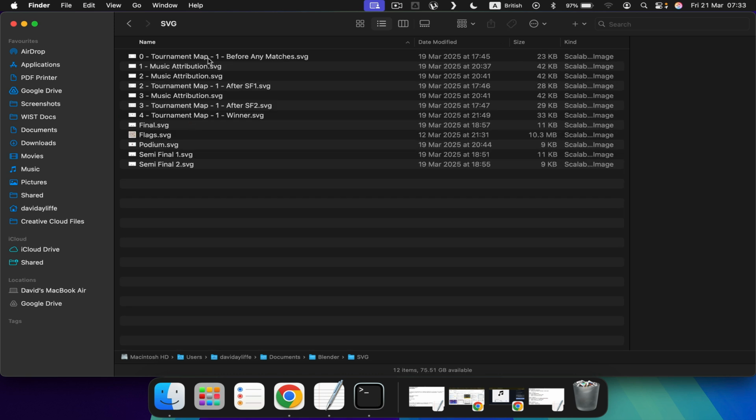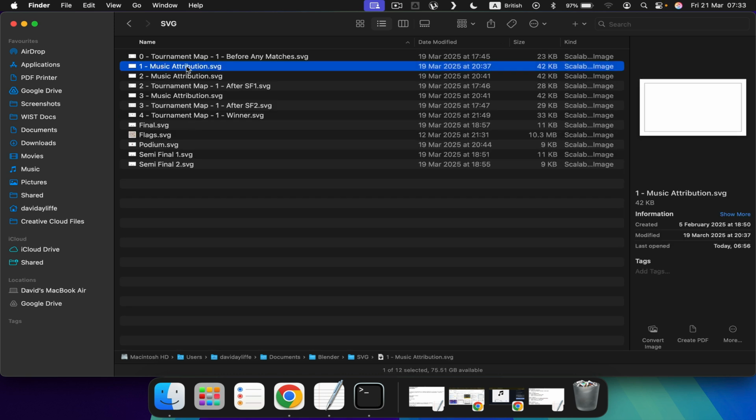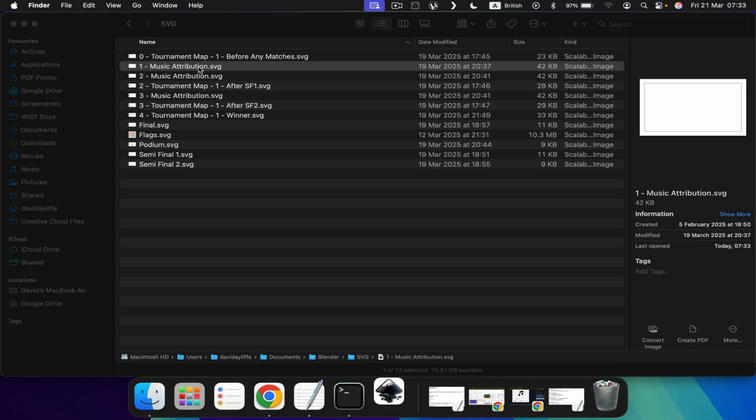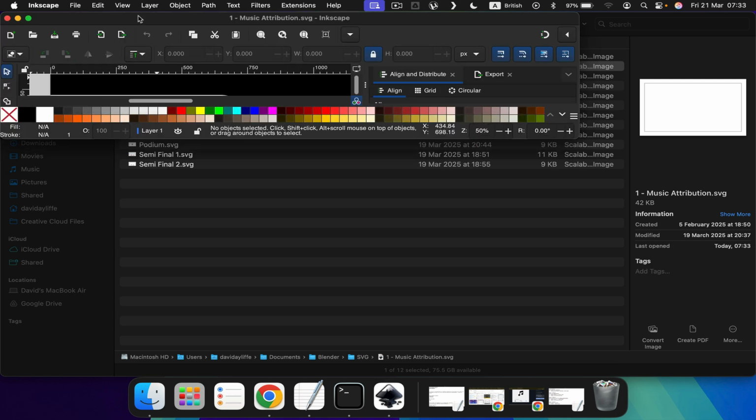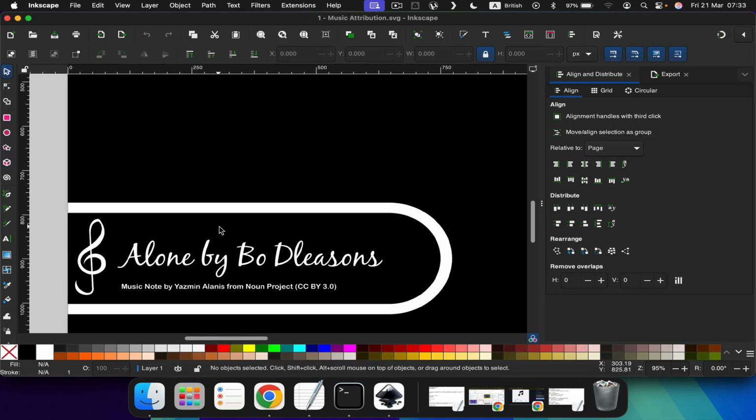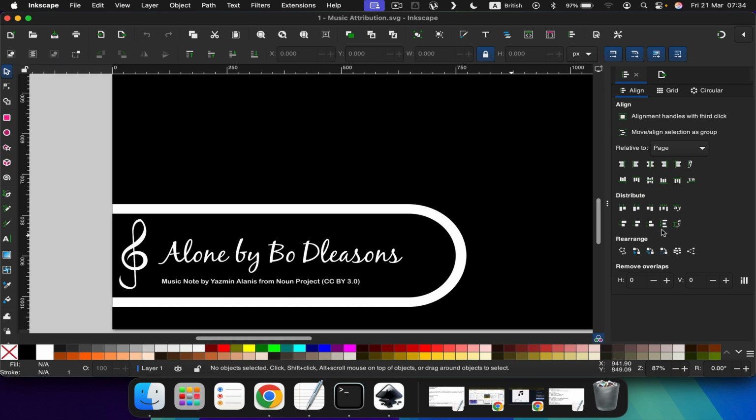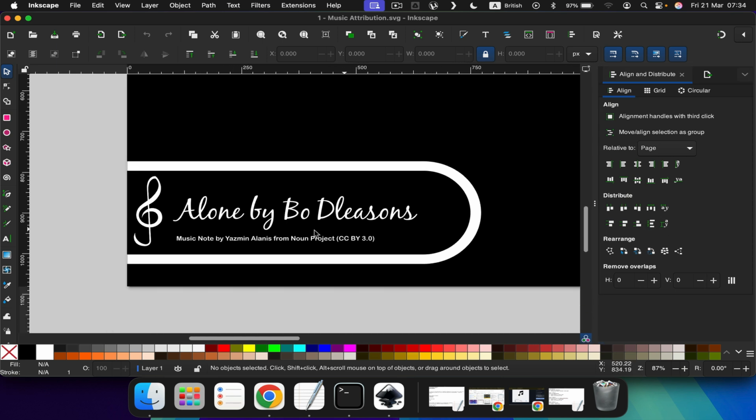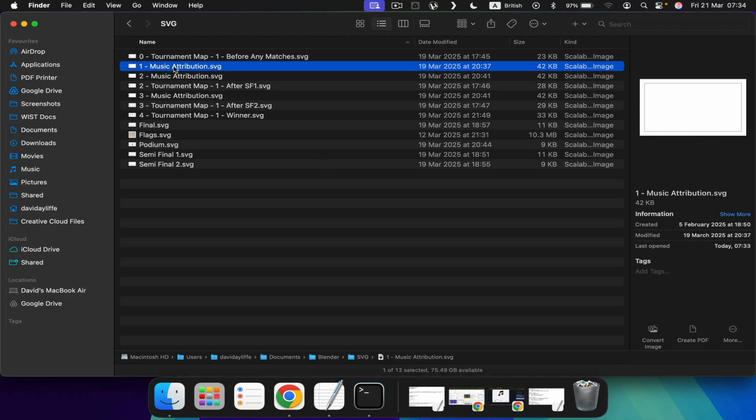Okay, now in here, I've got my music attribution SVGs, yeah, which I introduced in the last lesson. They look like this. I'm not going to show you how to make these. You can make these yourselves. It's nice and easy. Once you've made one, you copy it again, you change the title and the author, yeah.